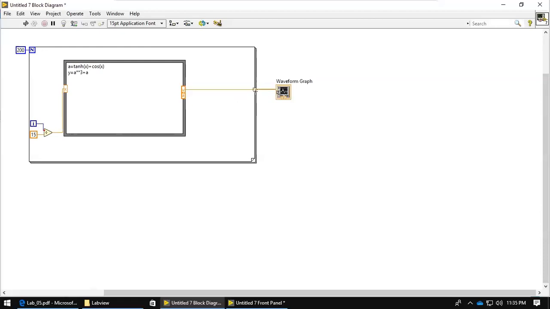And then let's turn on indexing. So these scalar values will auto index. It will form a 1D array, and that will be plotted on our graph. So let's run this code.